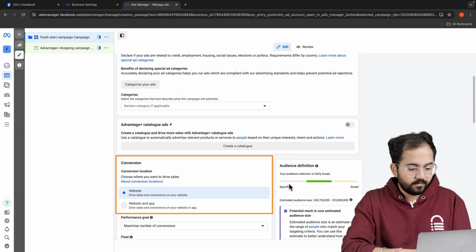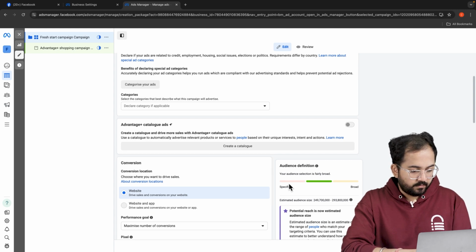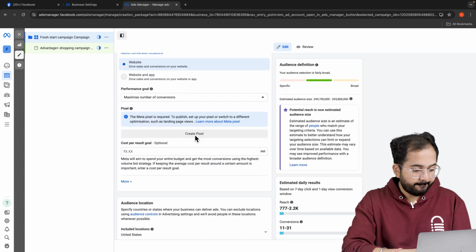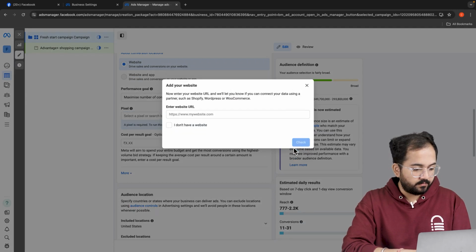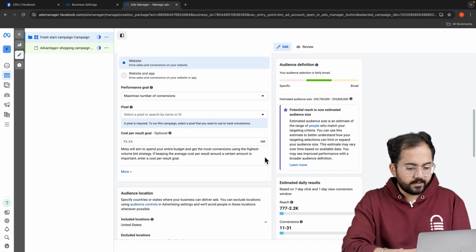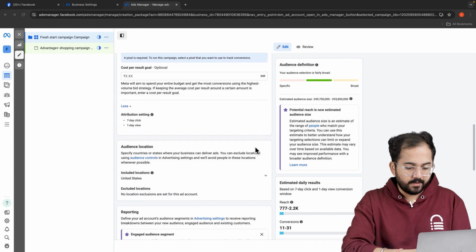Under conversion, you can pick where you want to drive traffic from the ads to. I'm gonna pick website. You can choose the other one if you have an app. Next, you will have to enable Pixel. To set it up, you simply need to give it a name and a website URL. It's then added to your website to collect data, like at what time is there more traffic on your website. And this helps to give you useful analytics to optimize your ads.